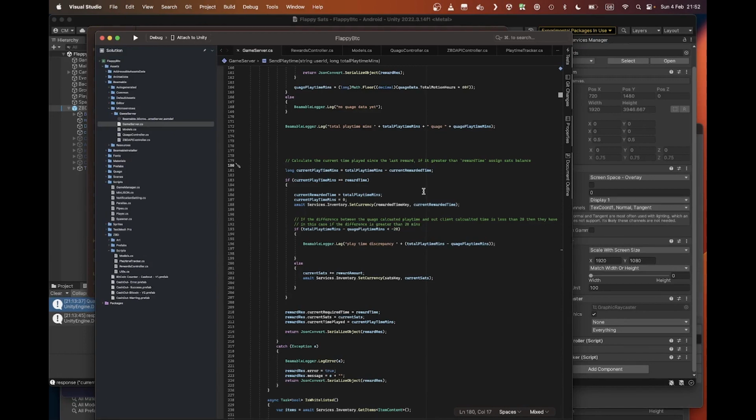So say I've been playing an extra 5 minutes, the client is going to say I've been playing for 15 minutes. But because I've already rewarded 10 minutes of time, I do the 15 minutes, take away the 10 minutes, and I get 5 minutes, which means I can reward again. So then I would have been rewarded 3 times. The current rewarded time is saved at 15.